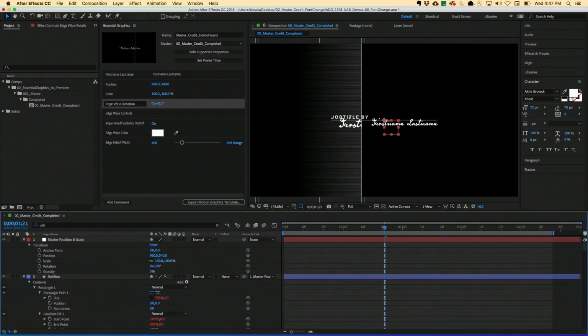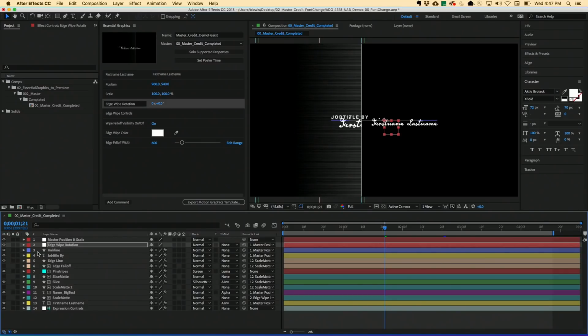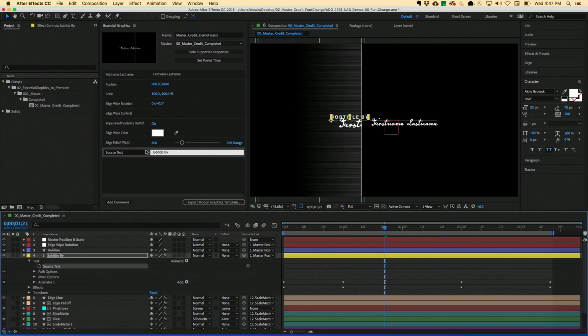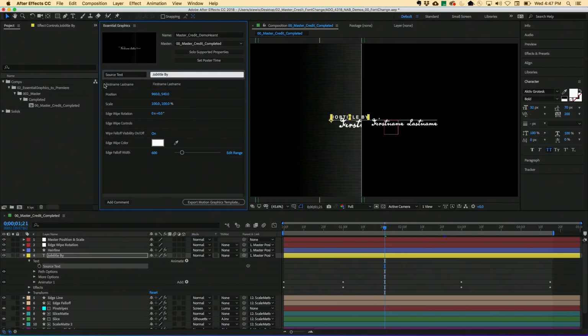So I'm going to look for job title. Come on. There we go. There it is. And I want to grab that text layer, just drag it in, source text, add that there, write that job title. So now I've built up all the UI for this template.